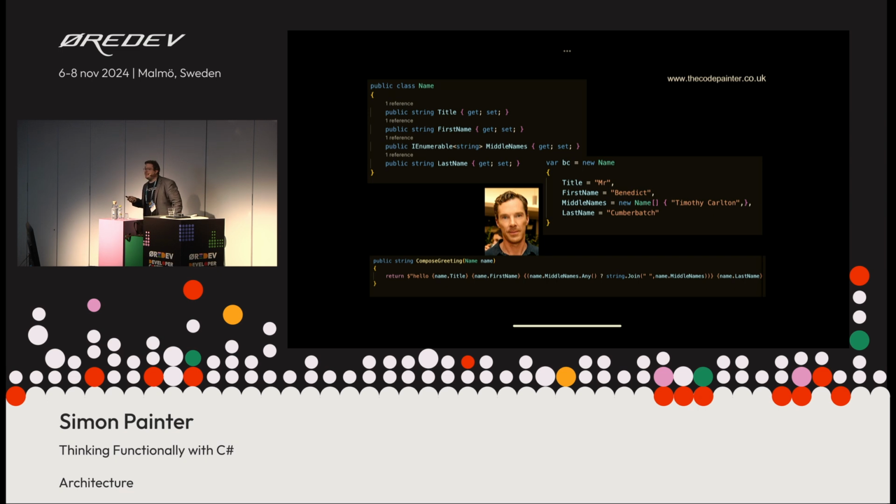Let's imagine that we have a name class. Okay, well, this is easily how we would store a fairly typical European name. I have chosen British actor Benedict Timothy Carlton Cumberbatch. What sort of a name is that?